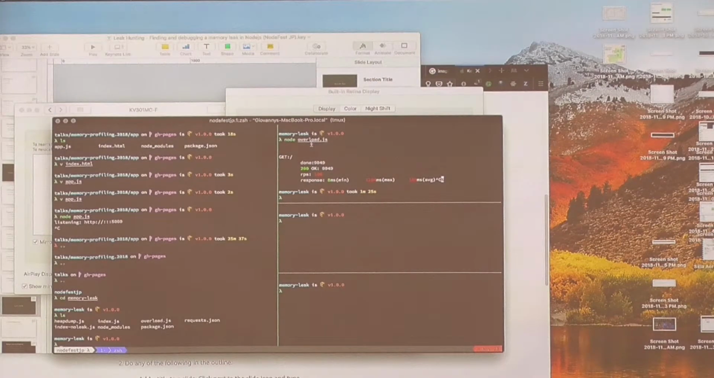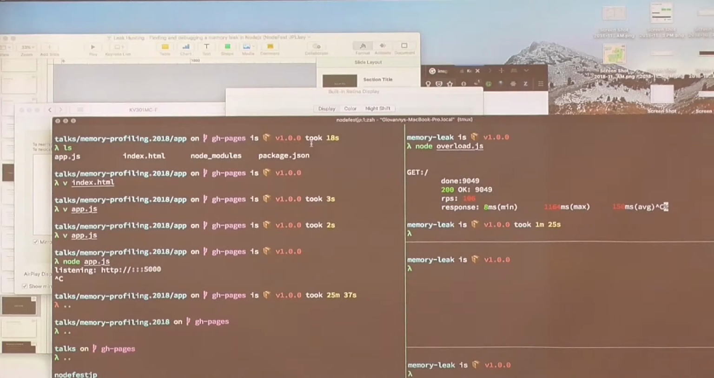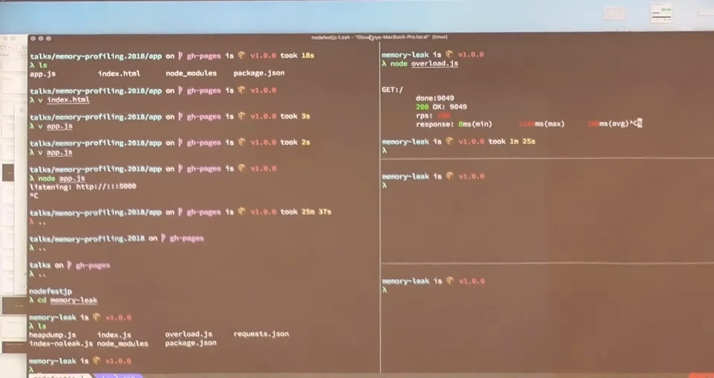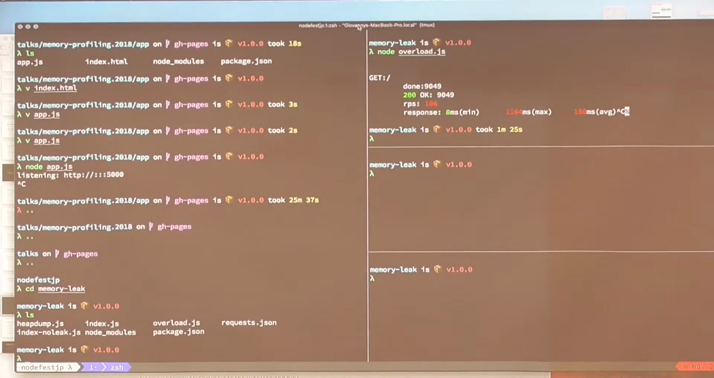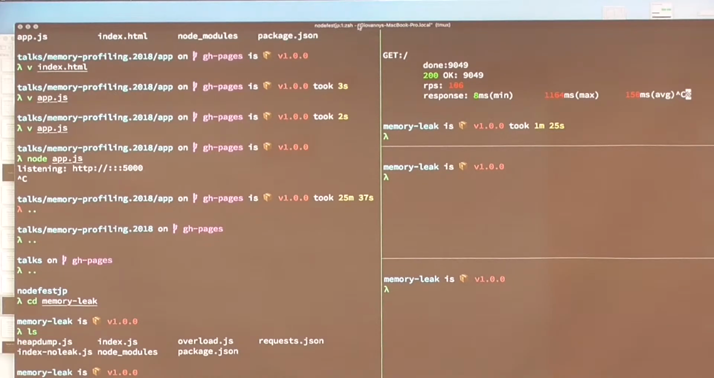My screen, please. Can you read it, or should I make it bigger? Can you make it bigger? Better? Yes? Bigger. Fine? Or bigger?